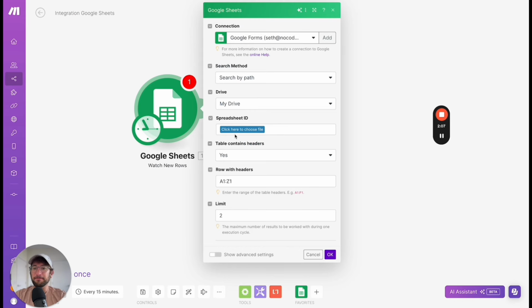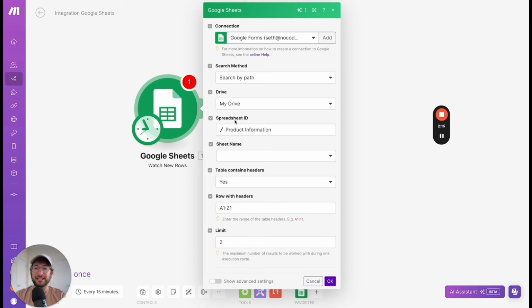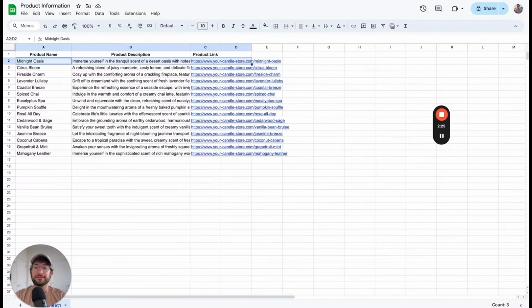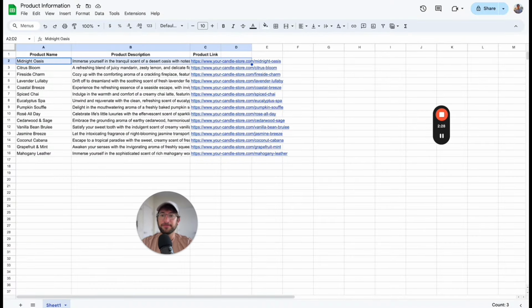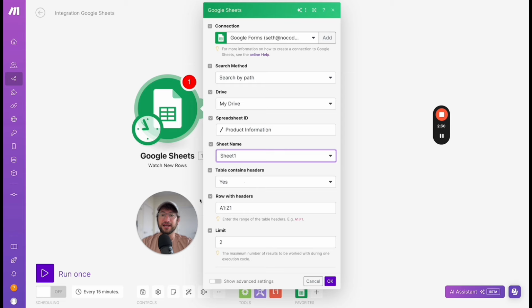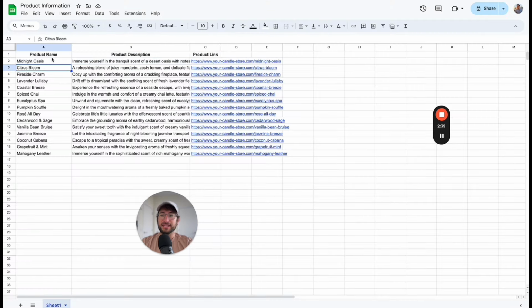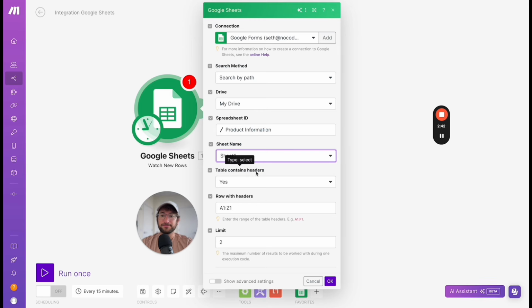So here we are back in Make, and I'm going to go ahead and connect that Google Sheet to our automation trigger. So you're just going to open up that spreadsheet ID, search for your Google Sheet name. In my case, it was product information. Now for sheet name, it's just Sheet1 because I only have one tab here in our Google Sheet. And then, does it contain headers? Yes. Row with headers is A1 to Z1. So that's basically asking, does it have headers? Yes. And then that is row 1, A1 to Z1, is where the headers are located.